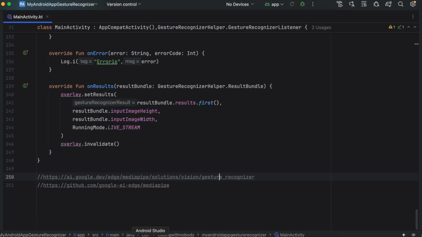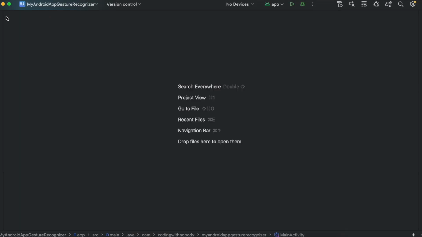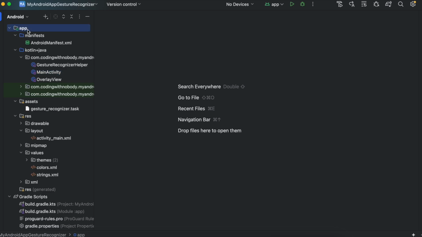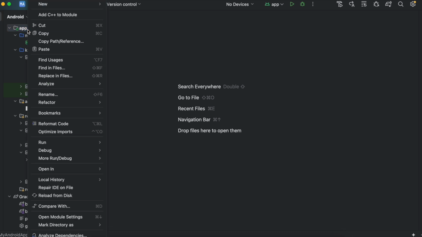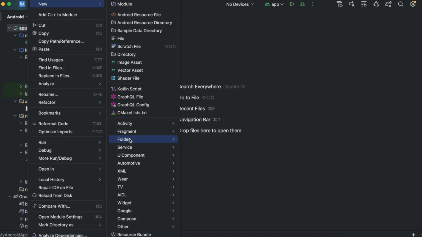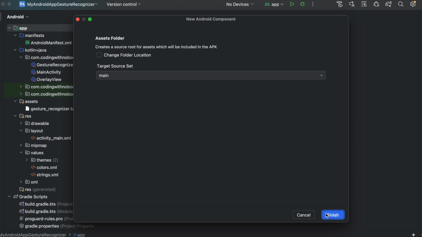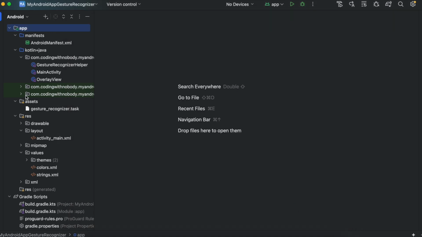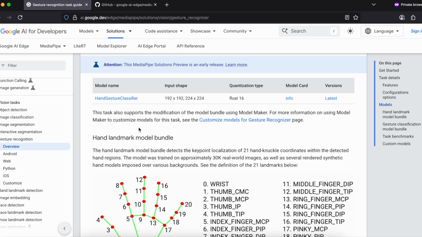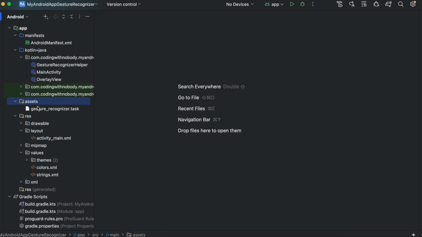Once you have downloaded it, inside your native Android project, what you need to do first is don't create this assets folder manually. Just create it how I'm telling you. Right click, new folder and assets folder, and just click on finish. Once the assets folder is created, you just have to drag and drop the gesture recognizer task or TensorFlow Lite model which we have just downloaded from this particular website. Make sure you drag and drop it over here. As you can see, I've already dragged and dropped it.